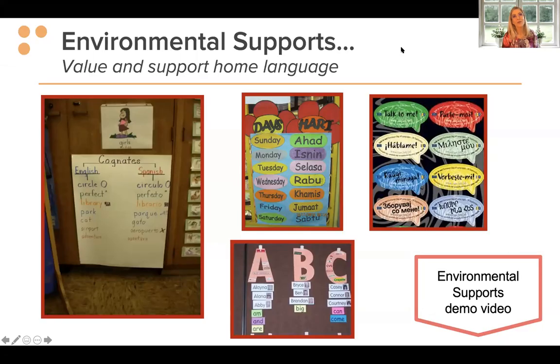Environmental supports value and really support home language. As you meet with families and learn about languages represented, it's so important to display information in the dominant languages represented. You can do this in a variety of ways through charts like cognates, word walls, schedules, interest areas, and everyday items like the door, sink, window, table.